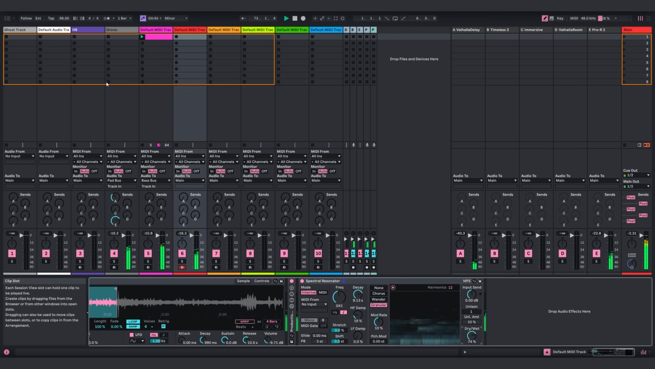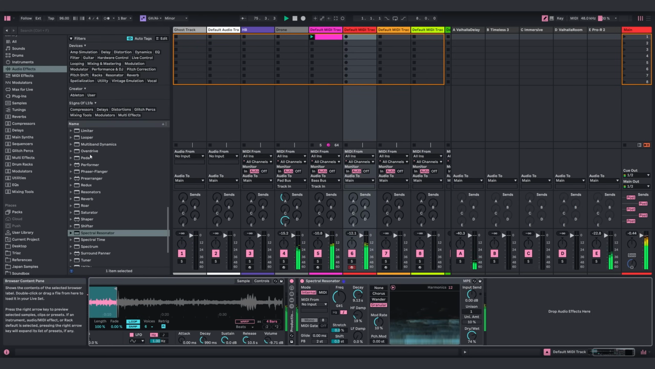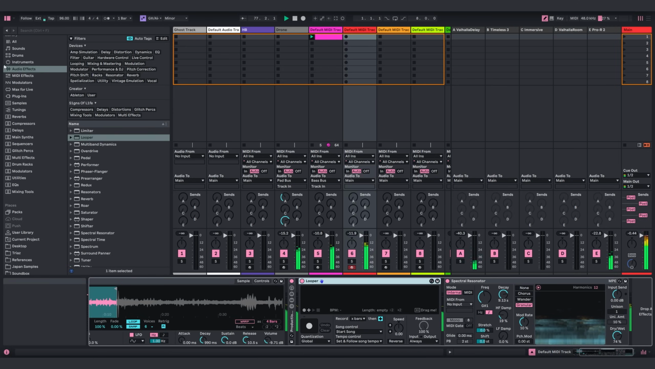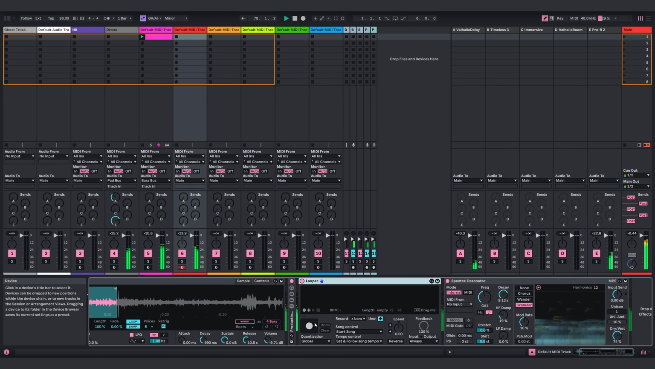I like that. But before we do that, instead of holding down my birds, I'm gonna put a Looper in between it. So I'll grab a Looper right here, and let's go ahead and record this.